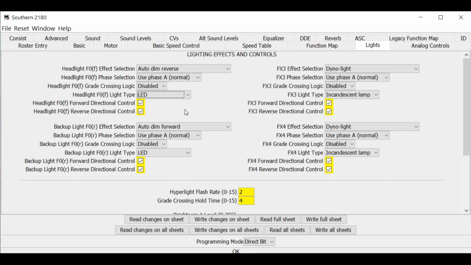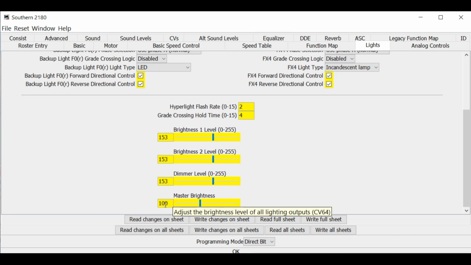Another thing that's important is the light brightness. One thing that the Tsunami decoders offer that the Economies do not is this master brightness control. So you can use this to adjust the brightness level of all of the lighting outputs, okay? And again, that one is using CV64, as you can see here.